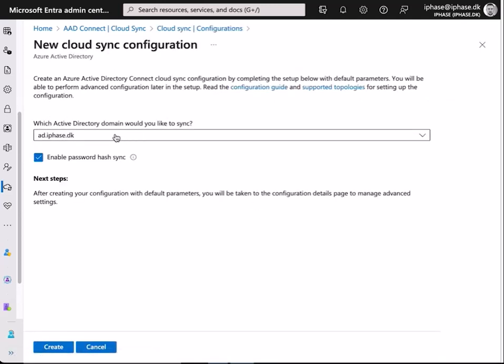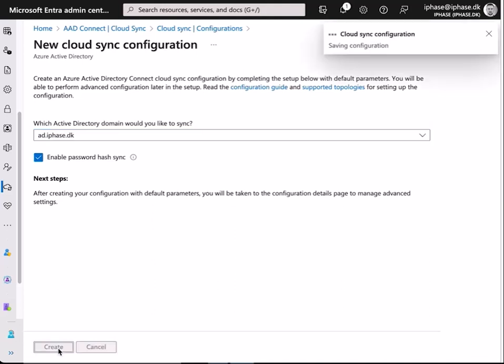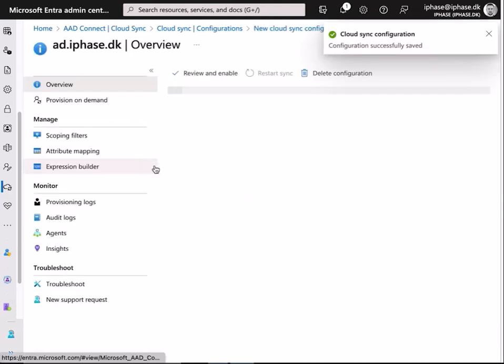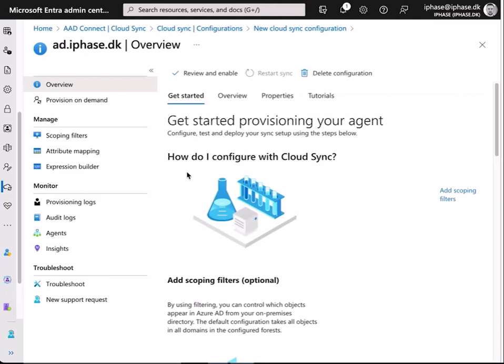So I'll click new configuration. Since we only have one domain here, I'll choose that one. And I'll leave the enabled password hash sync option checked. And that'll take a little while to create. And just FYI, I kept password hash sync enabled because we're not using ADFS anymore in this setup. And I suggest you consider migrating away from ADFS for your Microsoft cloud connection if you're still using ADFS.